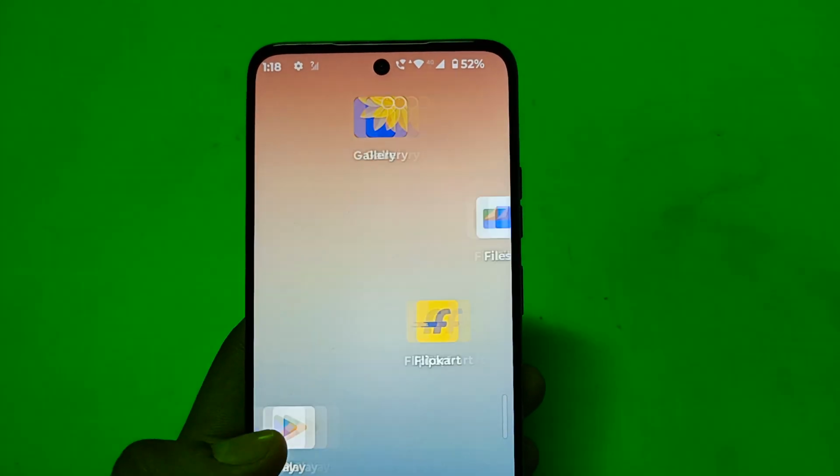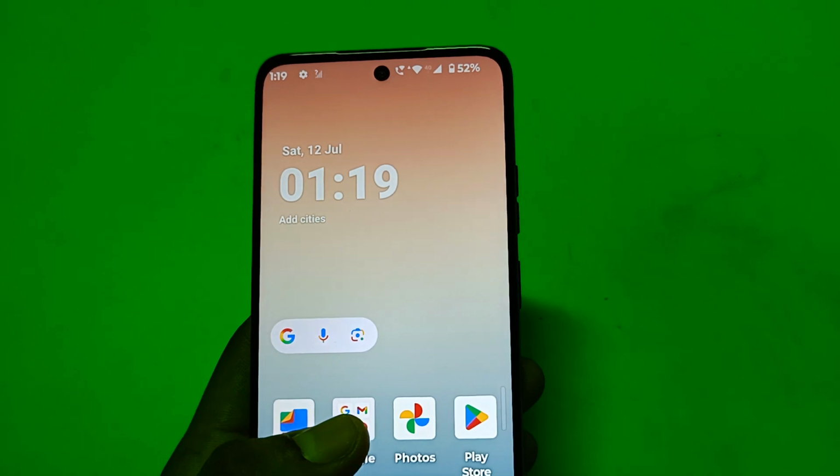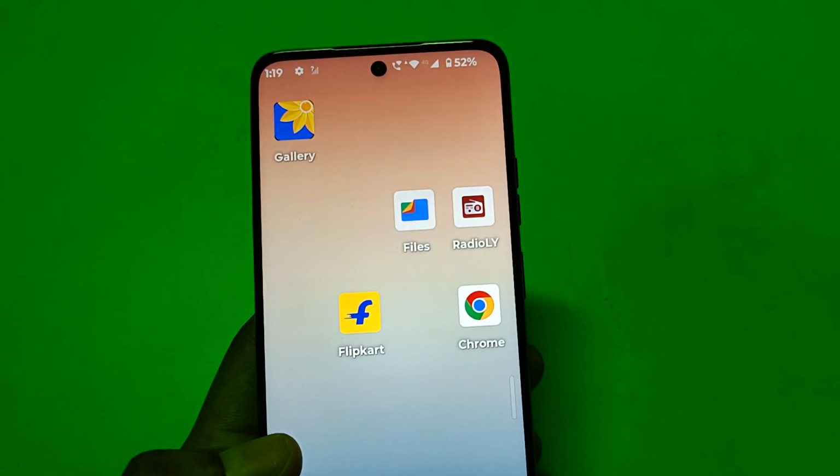In this video, I'm gonna tell you about how you can block camera access in your Lava smartphone.